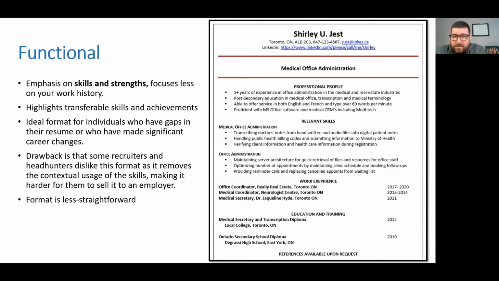Now, if we take a look at this particular resume by Shirley U. Jest, great name, we see that she's highlighting her medical office administration skills and her office skills. And that's because her most recent job is working at a real estate agent. There's also a 3-year gap between her current job and her previous job. But she's obviously applying for a medical type position. So she's gone from one industry to the next, and now she's heading back.